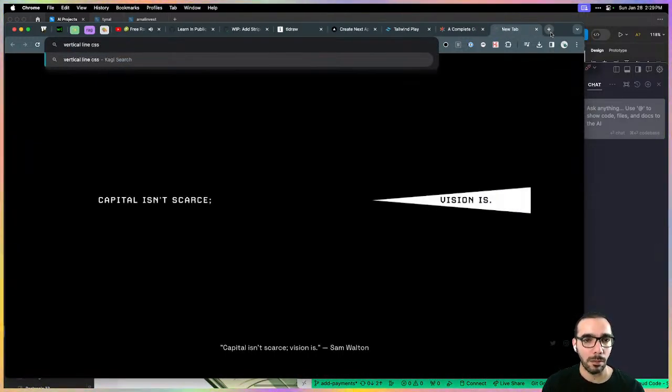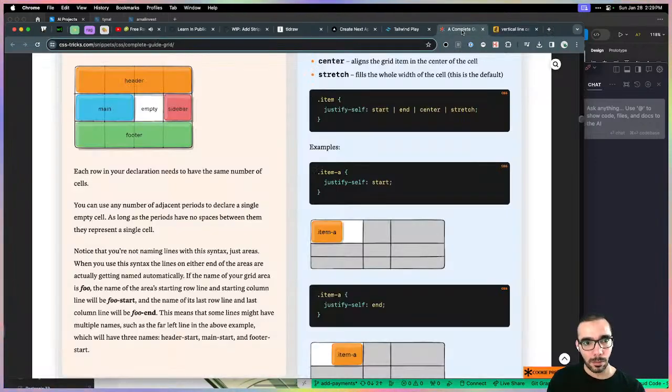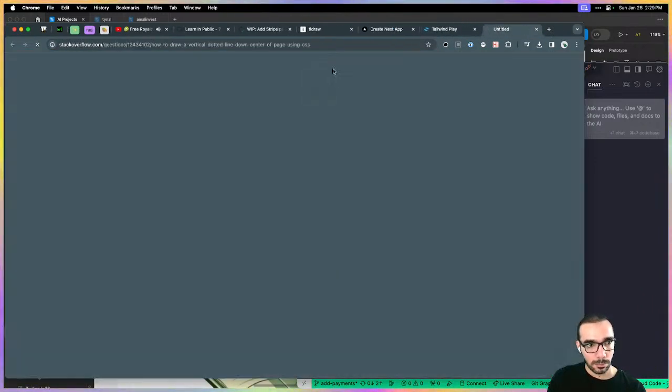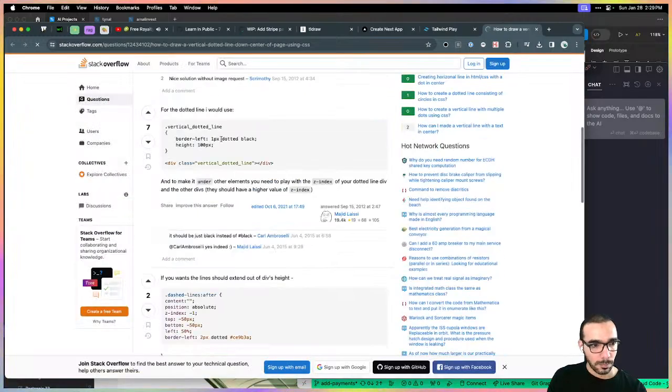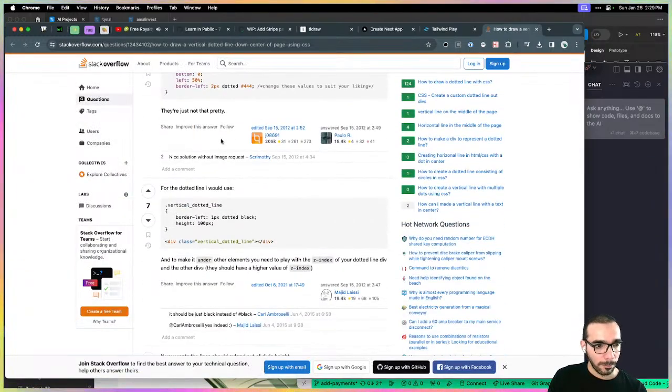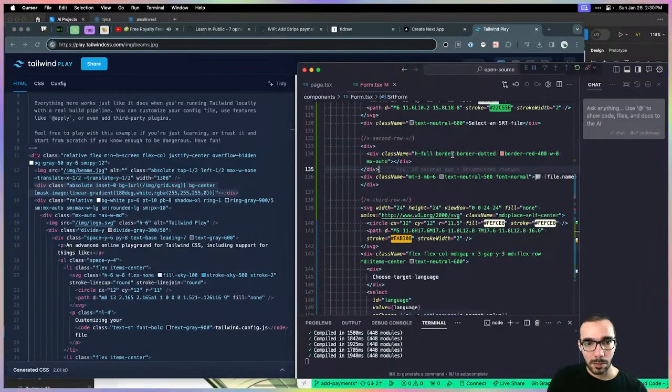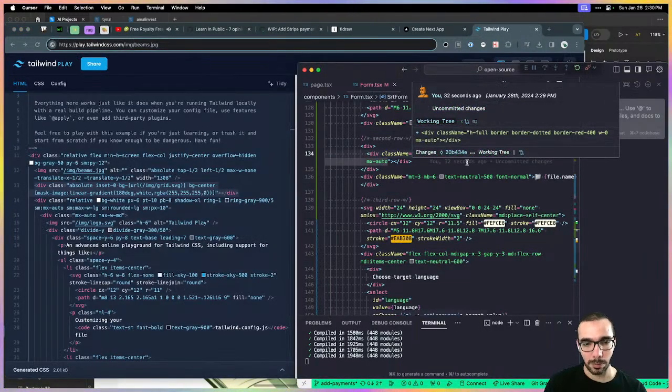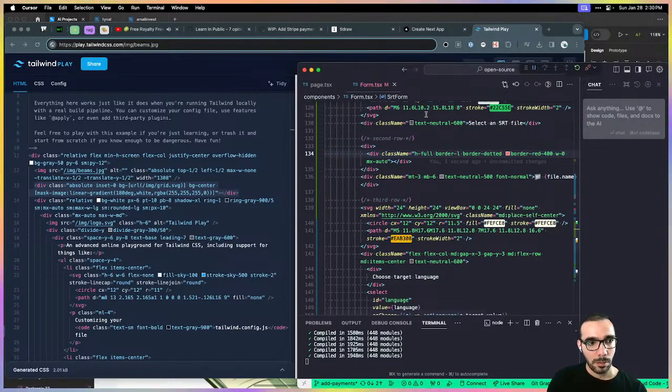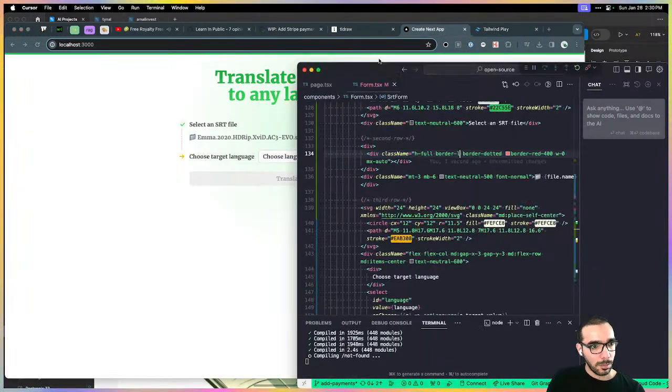Vertical line. Yes, sir. Not exactly dotted, but okay. Height 100 pixels. Border left. Oh, okay, yeah. Instead of doing border, you do border left. Yeah, border left. Yeah, there it is. Or border right.